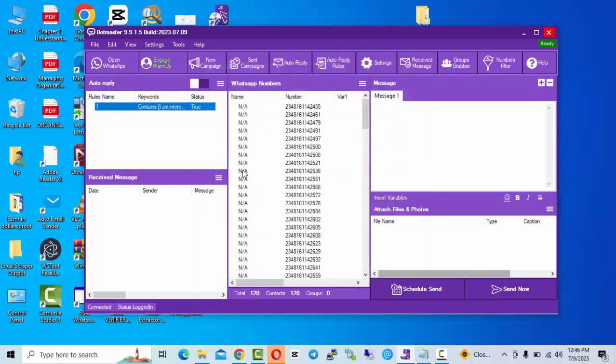You can see it is true now. This auto reply, you need to set it to be on. You can see it's on. It's off now. It's on. So now from here you can add another rule.